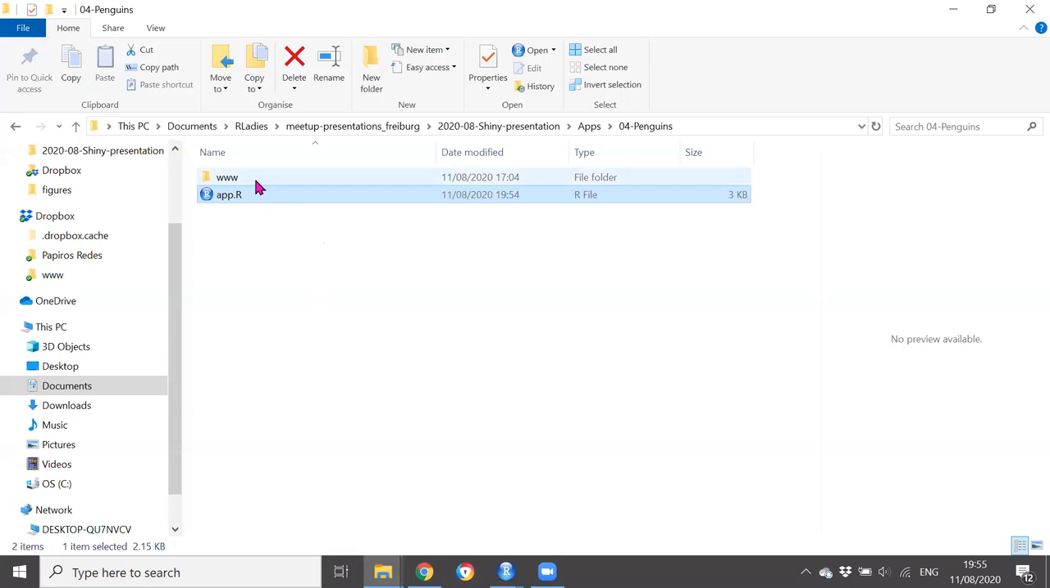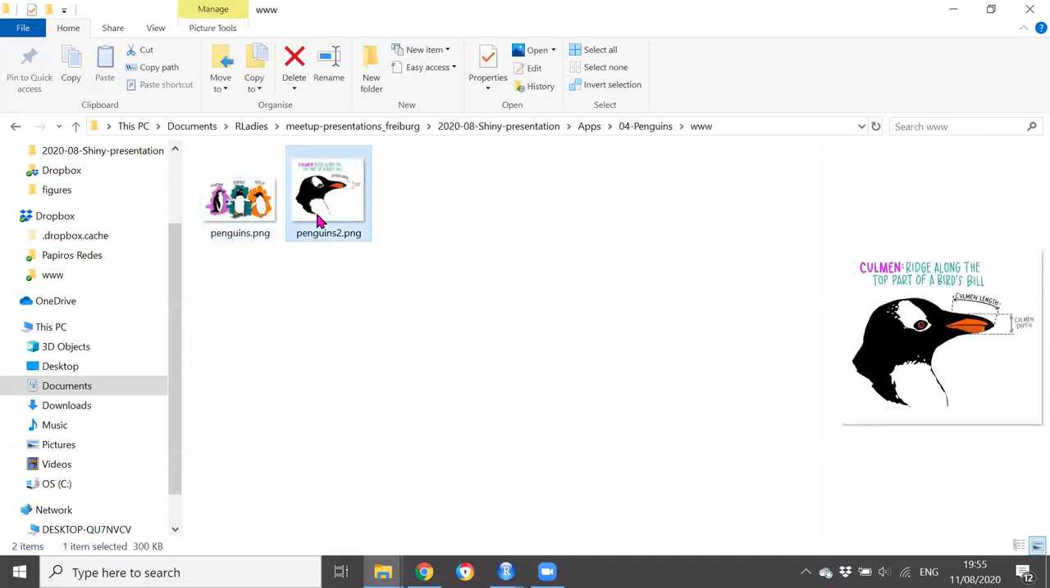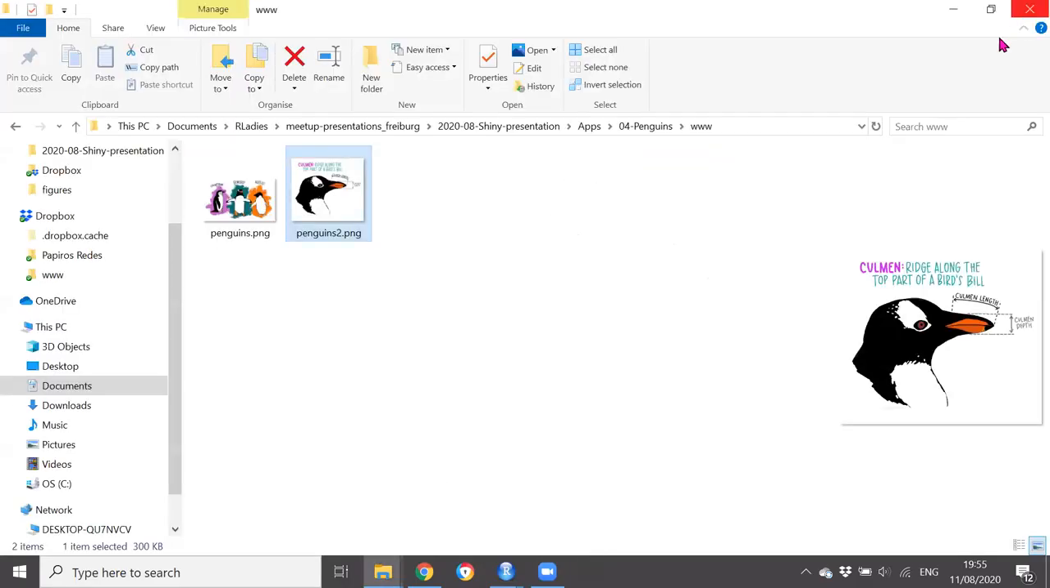It's saved in a directory that is called www, that is actually in the same folder where the app is, right? And here I have my two pictures. So actually I'm using this picture, the penguin.